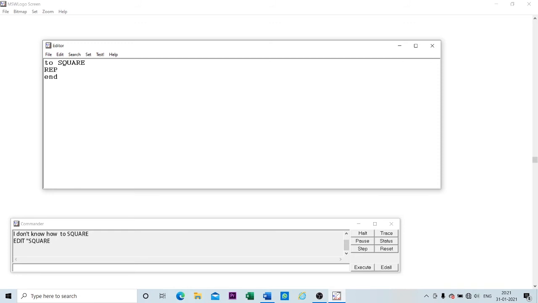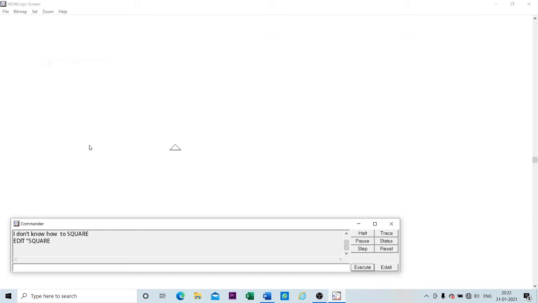Let me use a repeat command 4 times. Open the box bracket. Suppose say FD is equal to 100 and RT as 90. Close the bracket. Now go to File, Save and Exit. Now let us see whether the procedure has been defined or not. Square. Yes, the procedure has been defined.